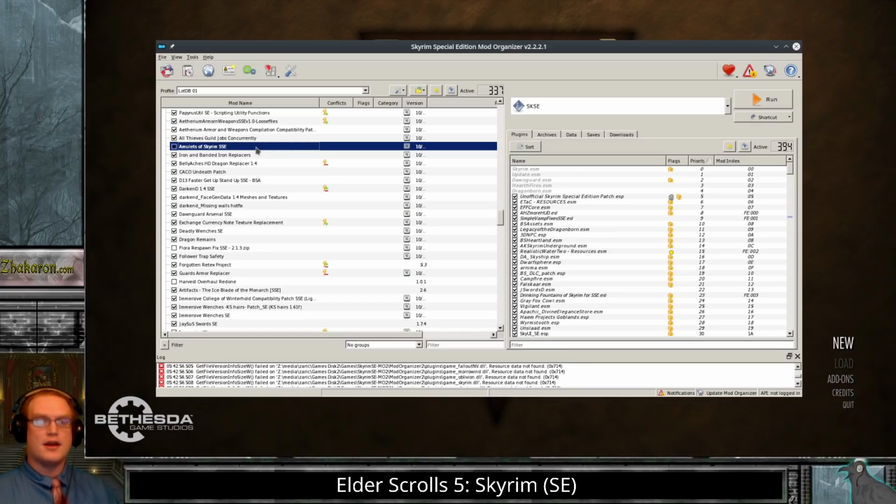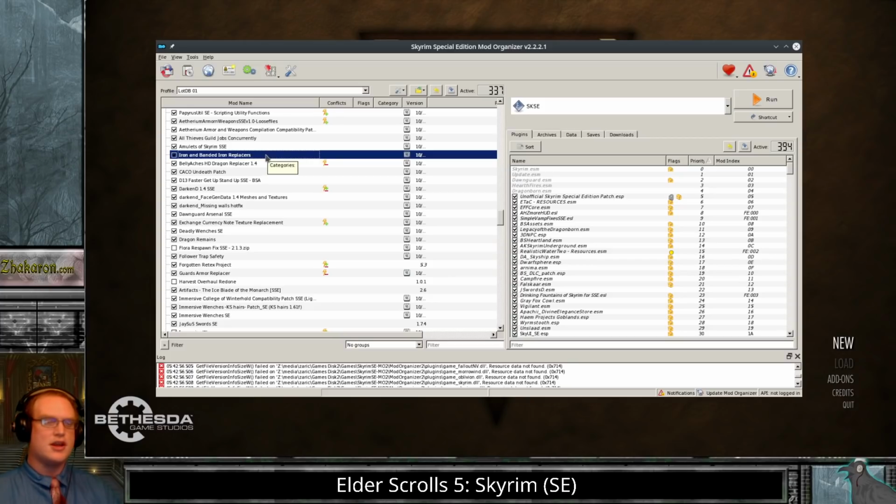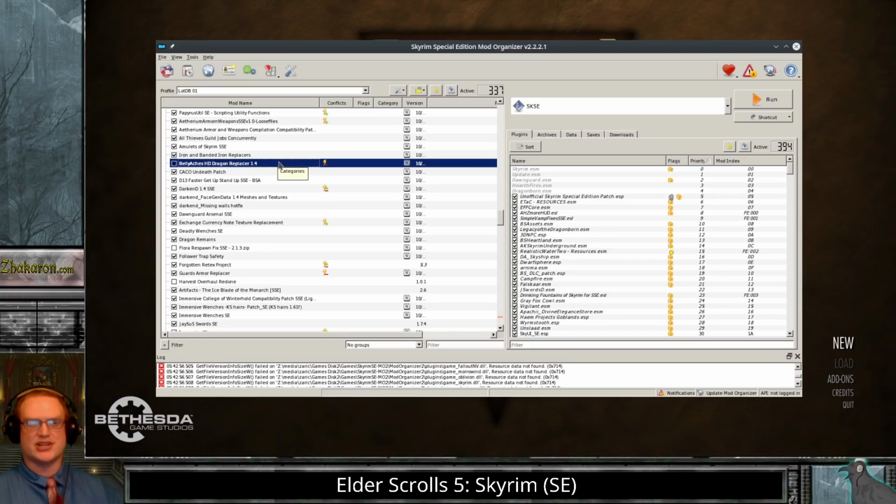Okay, so iron and branded iron replacer. Remember when I was saying skimpy armors for men? This is for the iron and branded iron. Same deal. HD dragon replacer just adds an HD texture to dragons. Parts of it are overwritten already. Don't even consider it, really.